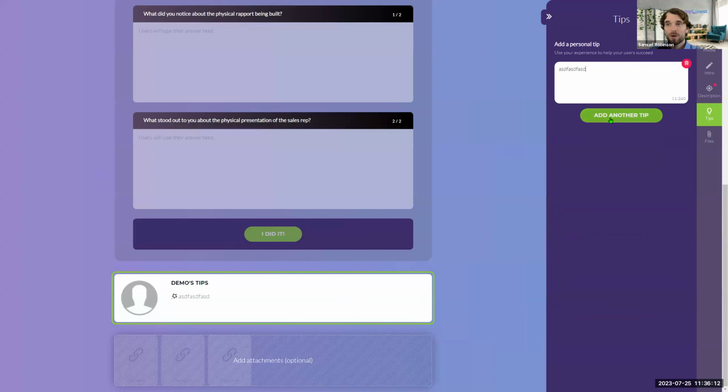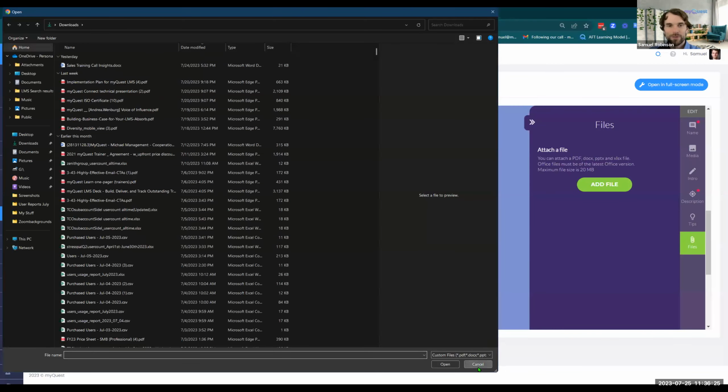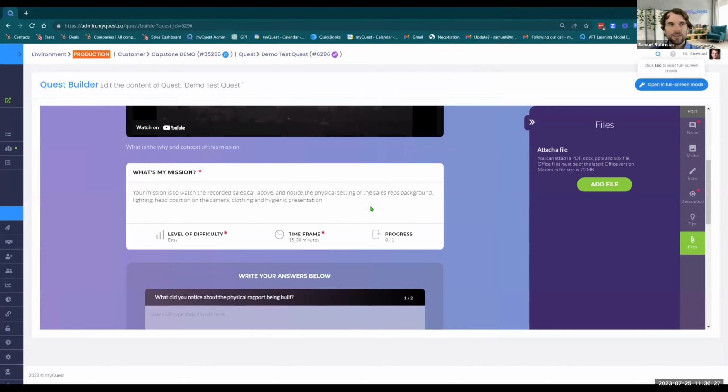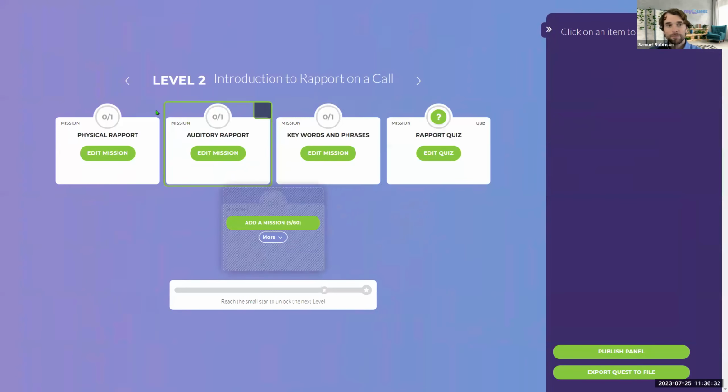Maybe you want to add some tips about physical rapport, add a succulent, add a plant, put a cool logo, put a picture, something that stirs up the person's interest and is interesting to look at and clean. And then maybe I want to upload a file or an image. I do that there. And then that's the mission. So now I can move the missions around within the levels, right?